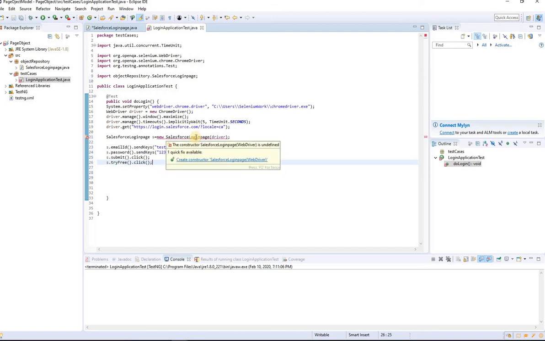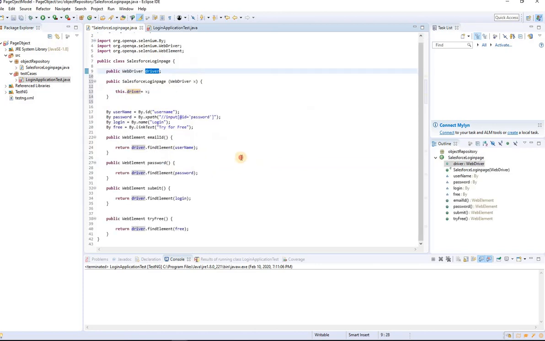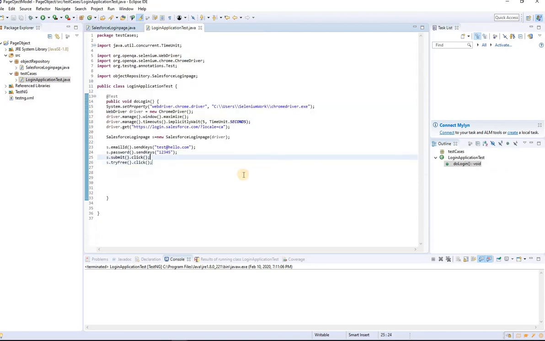Okay, still create a constructor for Salesforce WebDriver. I created Salesforce WebDriver driver. Okay, for some reason sometimes you just have to save it. Okay, looks pretty good. So let's open our test.xml file.